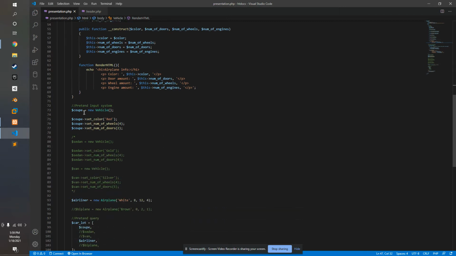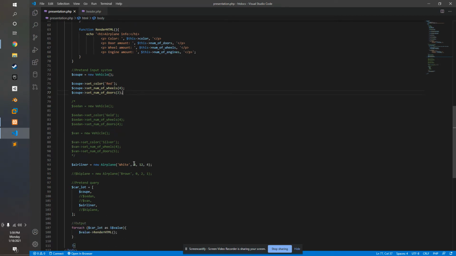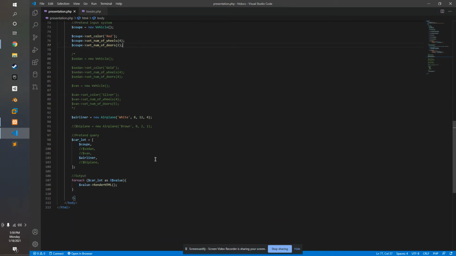So what I've done here in my test is I have a pretend input system. So this is like somebody inputting the information on the back end. We've created a variable called coupe. Coupe is equal to a new vehicle, and I've used the set functions within the vehicle class to put information in there. And with that, those are all saved. So we have a red coupe with 4 wheels and 2 doors. I have some code commented out because we're going to see how that changes later on.